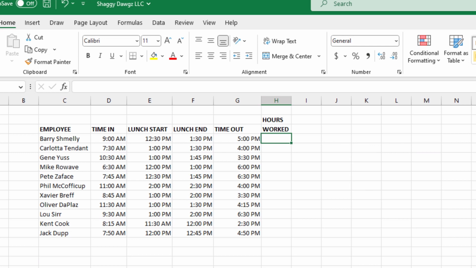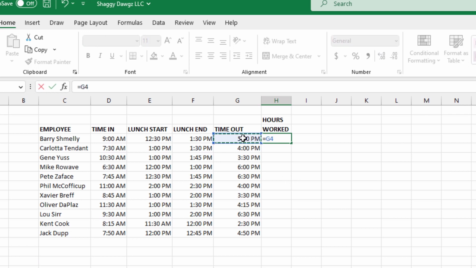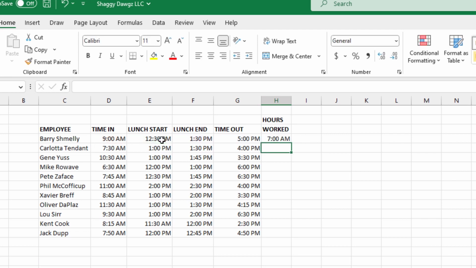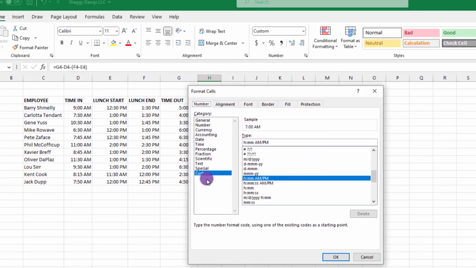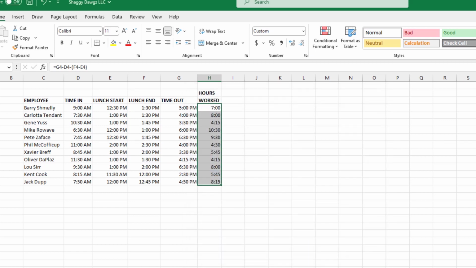Let's take a look. Let's click here, type an equal sign, click our time out, minus our time in, minus, do an open parentheses, the lunch end, minus the lunch start, close the parentheses, press enter, and that looks about right, with the exception of the formatting issue. So let's drag this down. Don't worry about what it looks like. Go up here, apply our custom time format, and there we go. All right, not too bad.